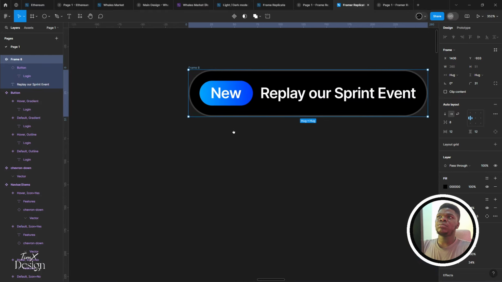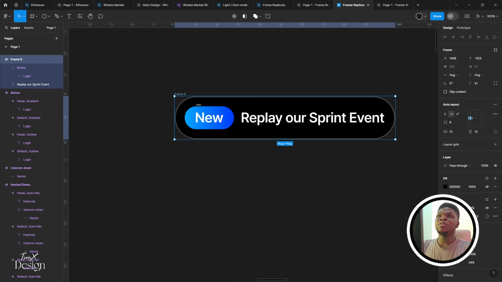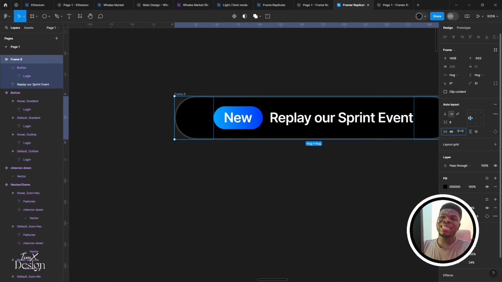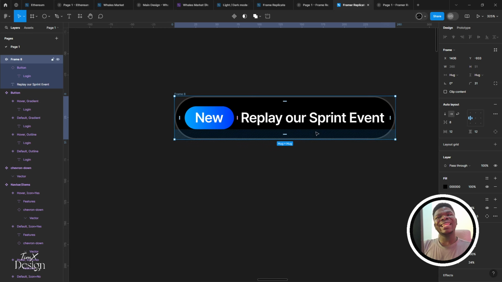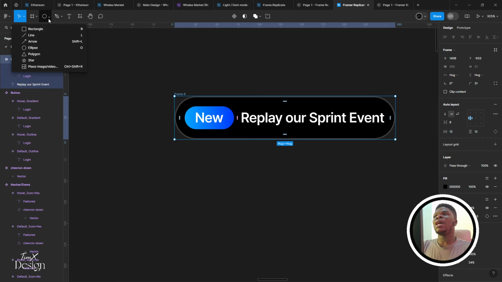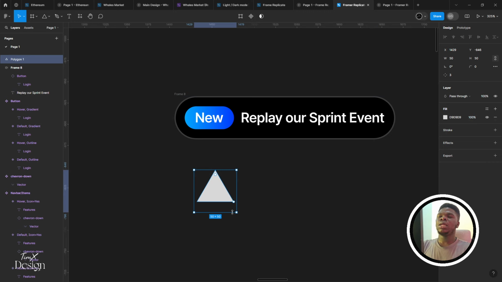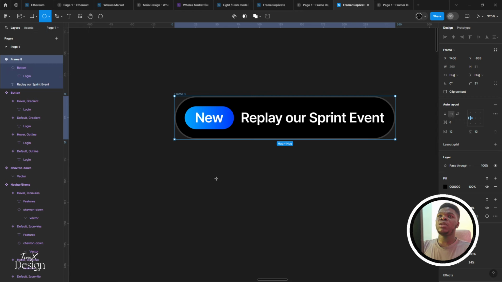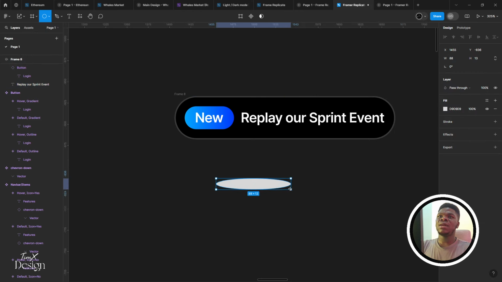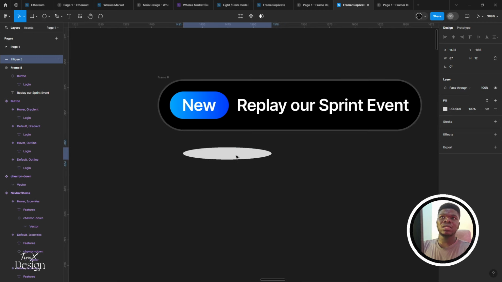Now, the moment of truth. So this actually cannot be auto layout because we're going to have to put an element there. So go to polygon, right? That polygon, it does not have to be polygon, it could be ellipse. Make it around something like this, okay?